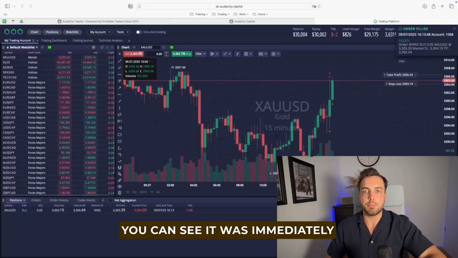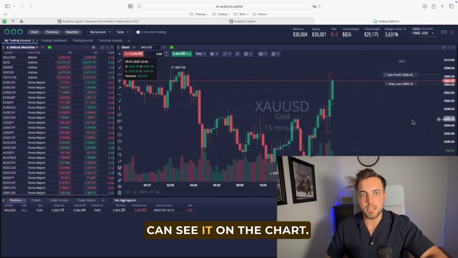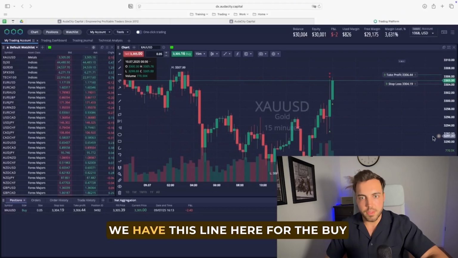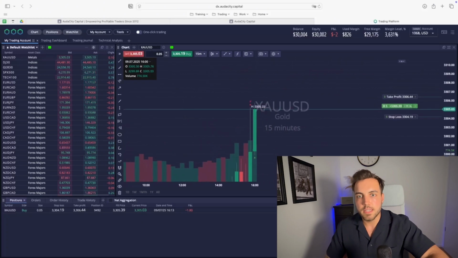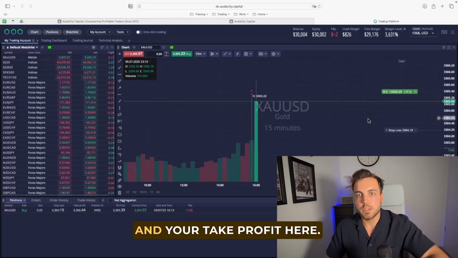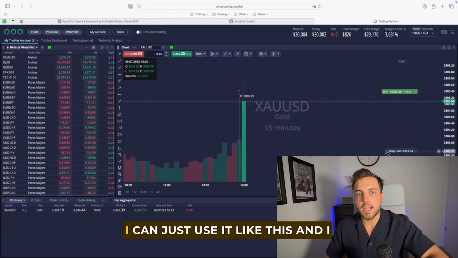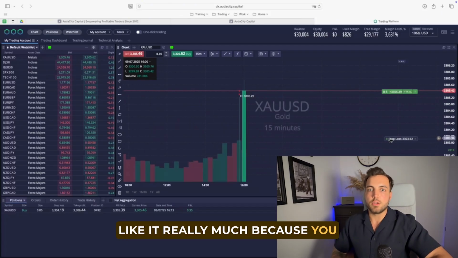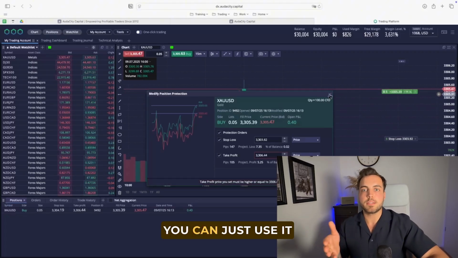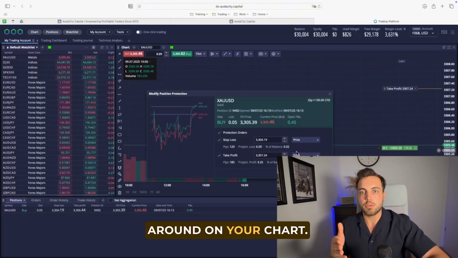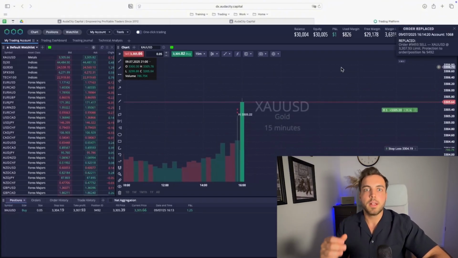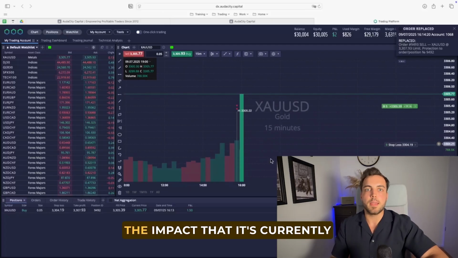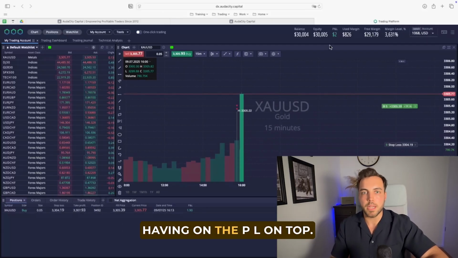You can see it was immediately filled, and now you can see it on the chart. We have this line here for the buy, and what I really like is that you can adjust your stop loss and your take profit here. I can just use it like this, and I like it really much because you don't need to put in any numbers. You can just move it around on your chart. You can put your stop loss to break even. And now you can see the impact that it's currently having on the P&L.